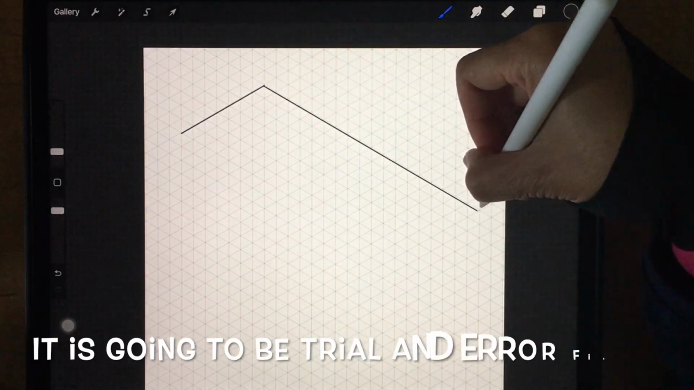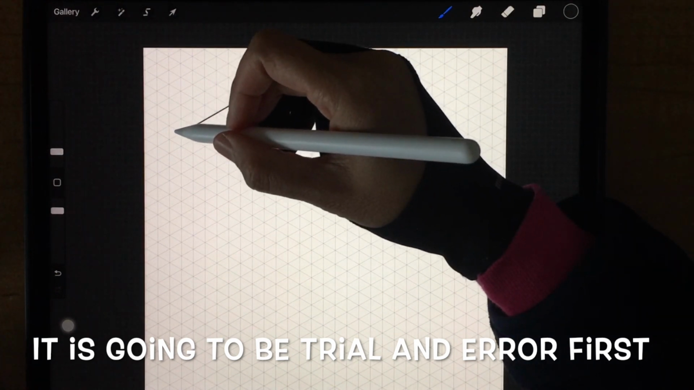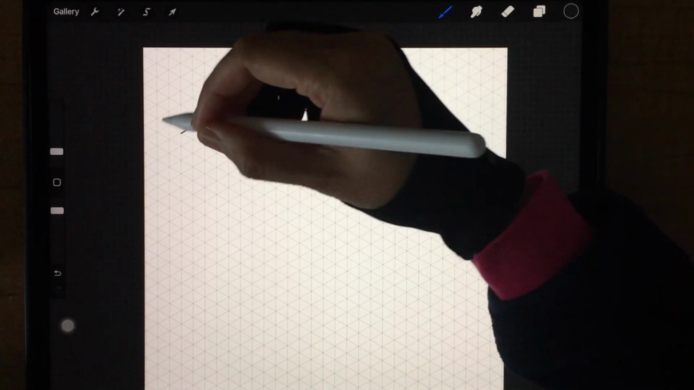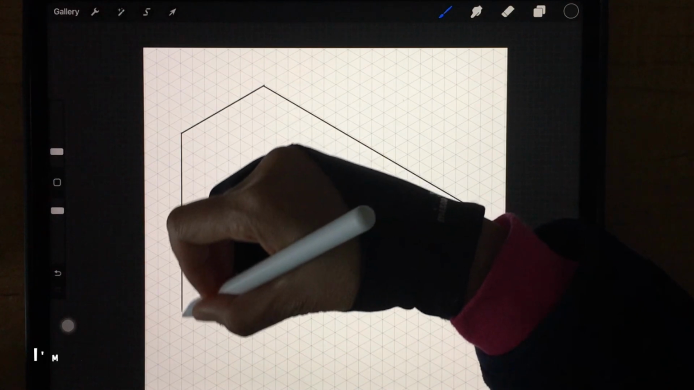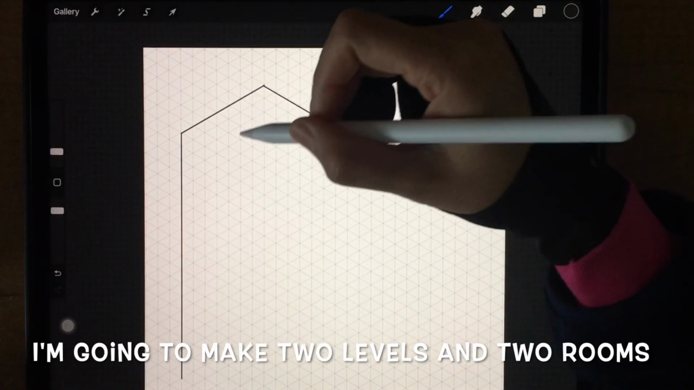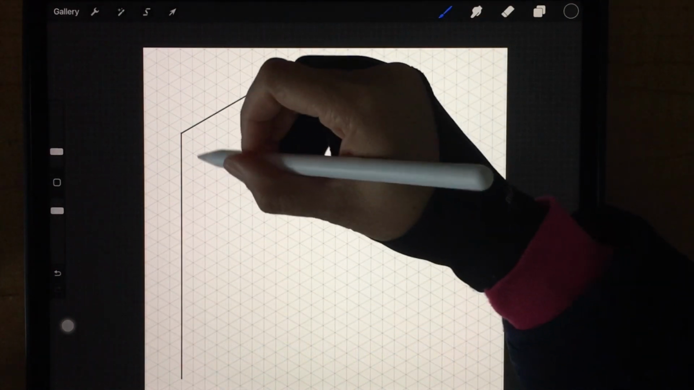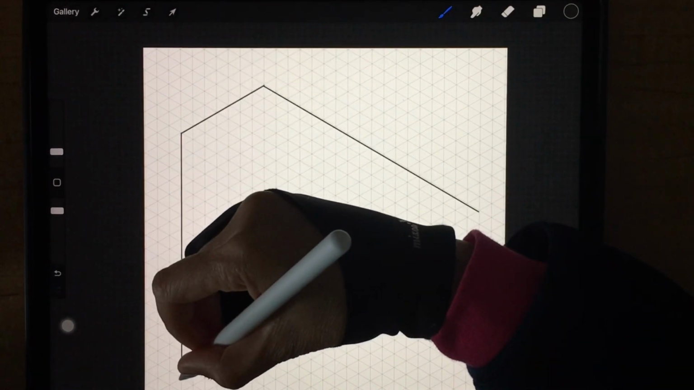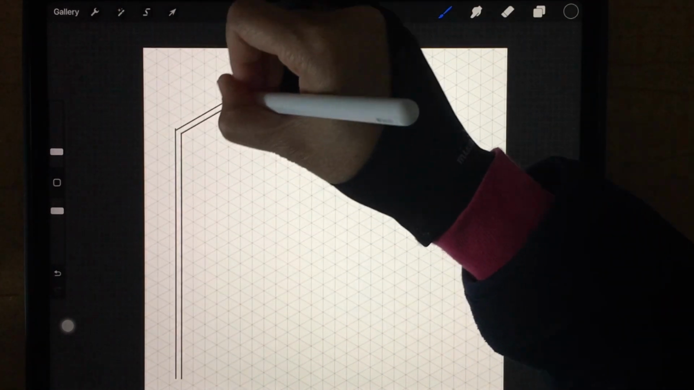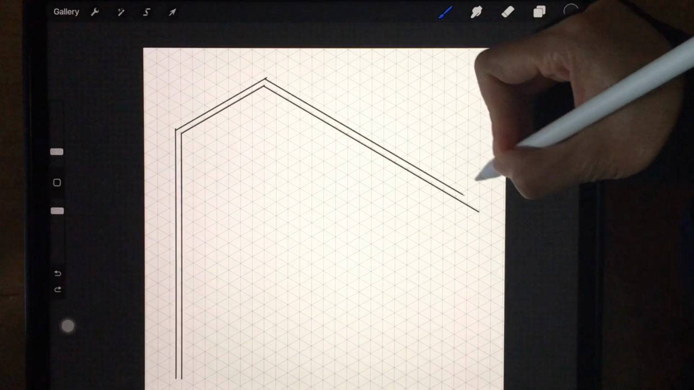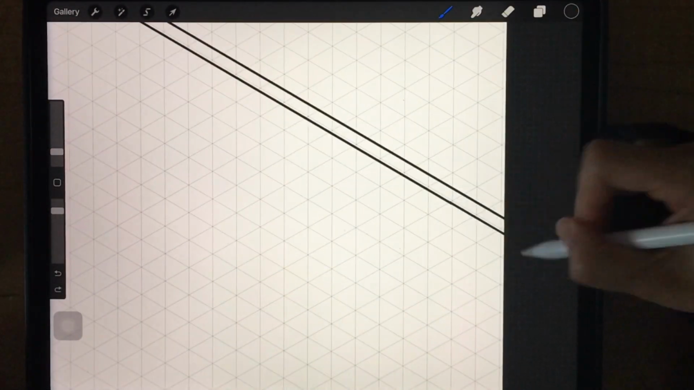This is going to be trial and error at first. I'm going to make two layers and two rooms. Yes, putting in dimensions.